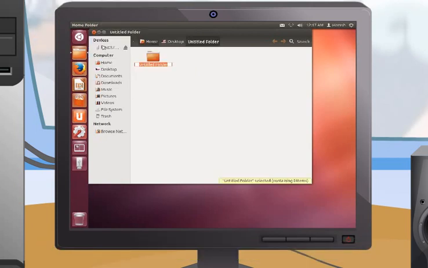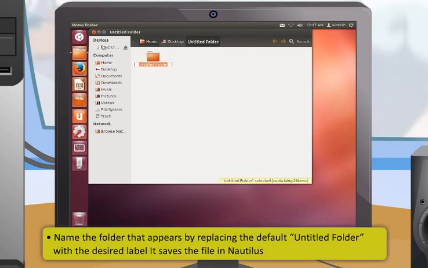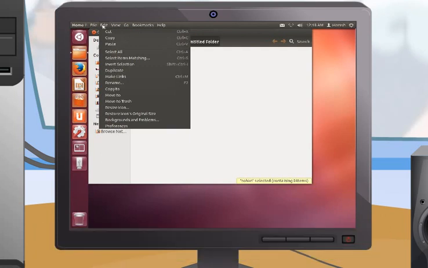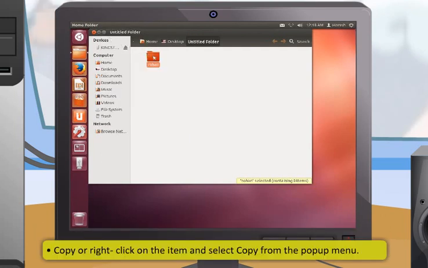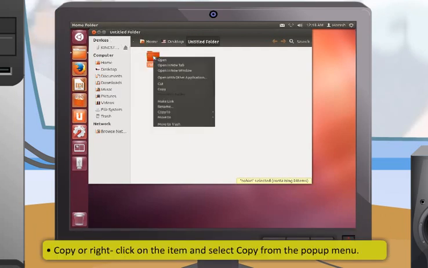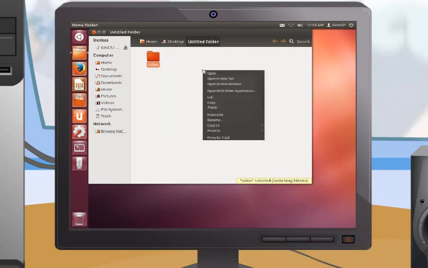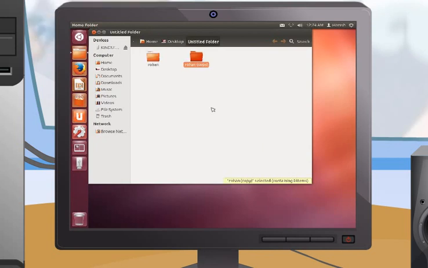After that, name the folder that appears by replacing the default Untitled folder with the desired label. It saves the file in Nautilus. The steps to copy files or folders are: first, click Edit. Then, copy, or right-click on the item and select Copy from the pop-up menu. You can now paste the copied file wherever you wish to.